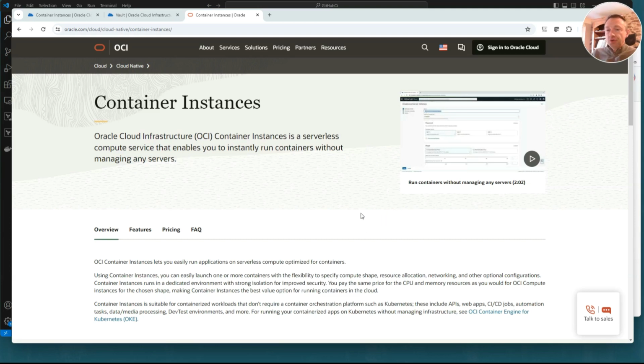Okay, today I'm going to show you a demo with Oracle Cloud Infrastructure Container Instances. And the context is CI/CD automation. At start, it sounds strange because Container Instances is a serverless compute service that enables you to run containers without managing any server, so more simple than Kubernetes mainly, and very cheap.